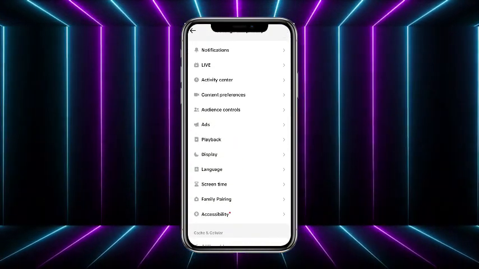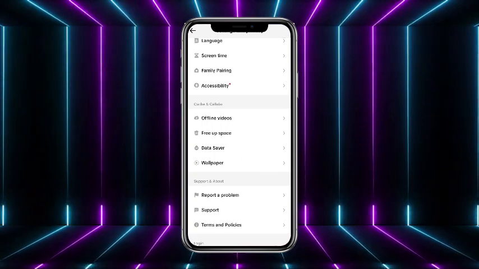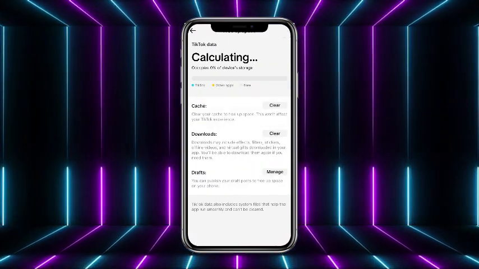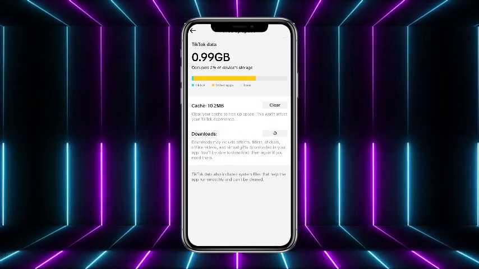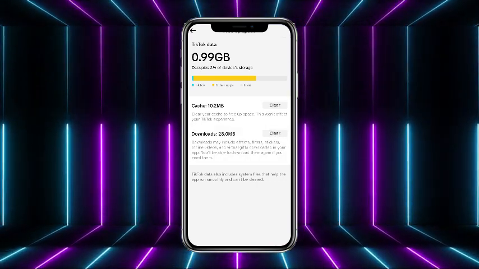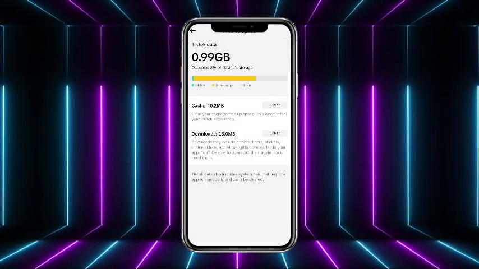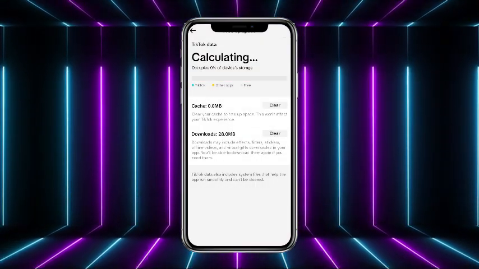From here, you have to scroll a little bit down and you will get the option of free up space. So once you find that option, simply head towards that particular option. Now you will get two different options, which is like cache and download. So what you have to do is to simply clear out the cache, and after that most of your issue would be resolved.